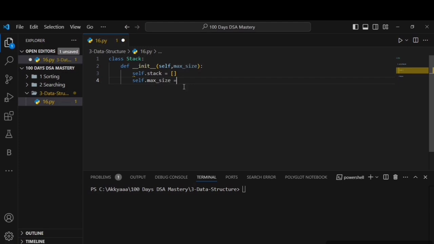So the first thing is we're going to initialize the stack. And how do we do that is by calling the init method, which will have self and a max size. So object-oriented programming, obviously. So now that we have defined the self stack, which is basically going to be empty in the first place, then the max size, which is going to be the max size that is being set into the init method.